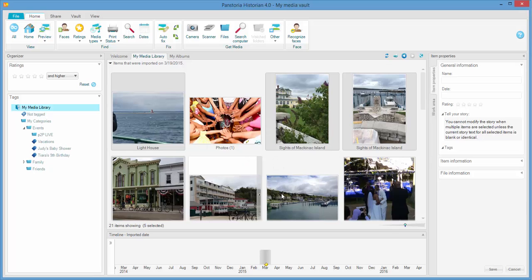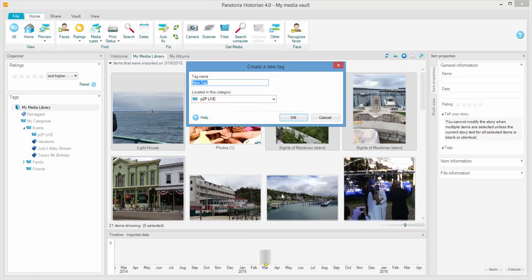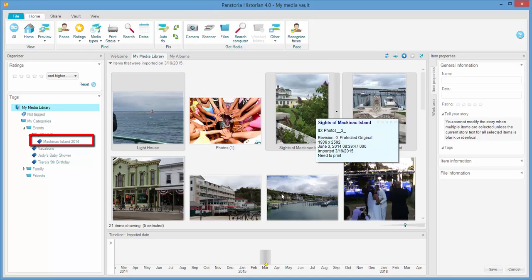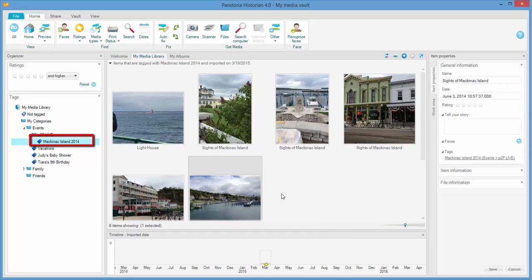You cannot add media to a category without adding them to a tag within that category. So while still having those items selected, right-click the category you just created, select Create a Tag, type the tag name, and click OK. Drag and drop the selected images on the tag to add them to that tag. To view the images in a particular category or tag, simply select the desired category or tag.